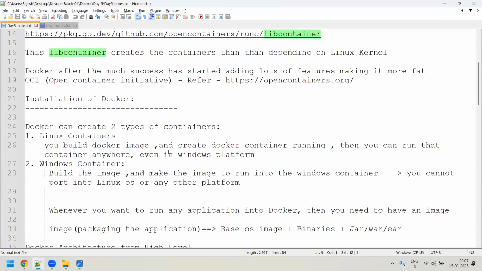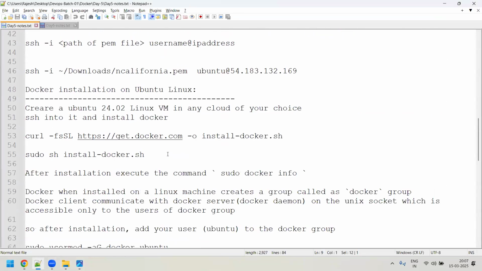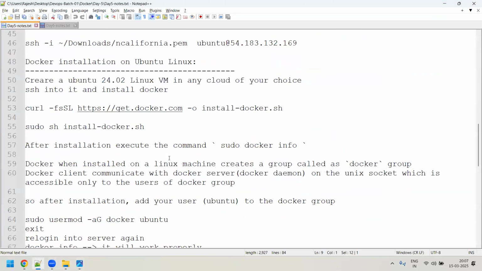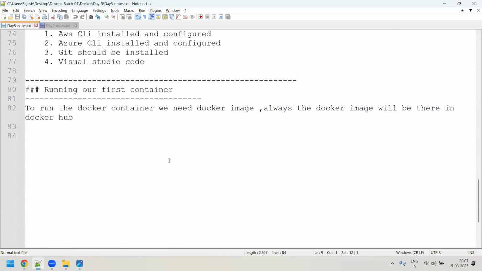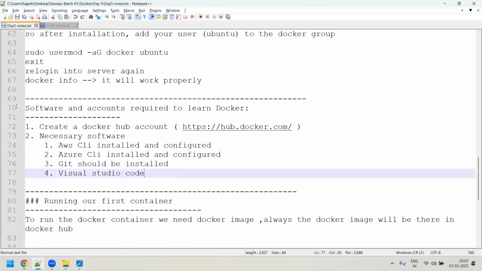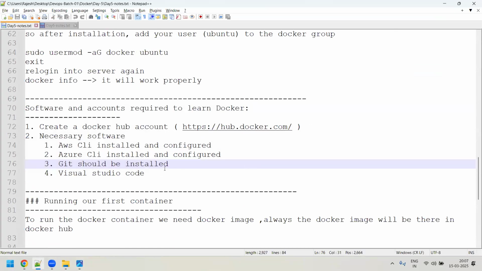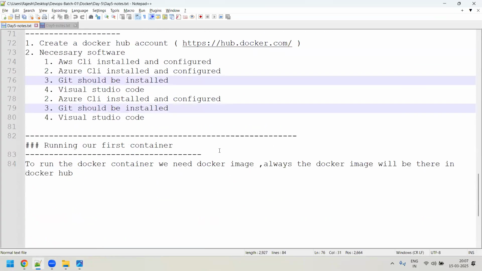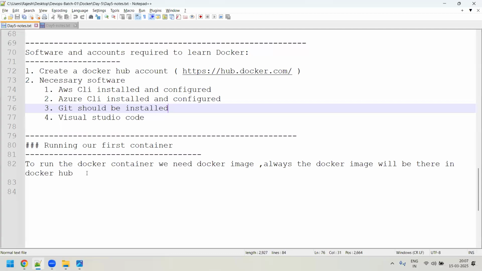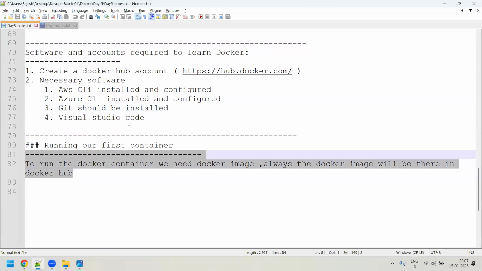Then we installed Docker onto Ubuntu Linux. I also requested that you need to have all the required software. Pretty much we had covered this in our last session. I remember we even covered 2 sessions that day, day 4 and day 5. So I'm not going to discuss what we did on day 4. And at the end, we also saw how to run our first container. This is pretty much what we had covered.